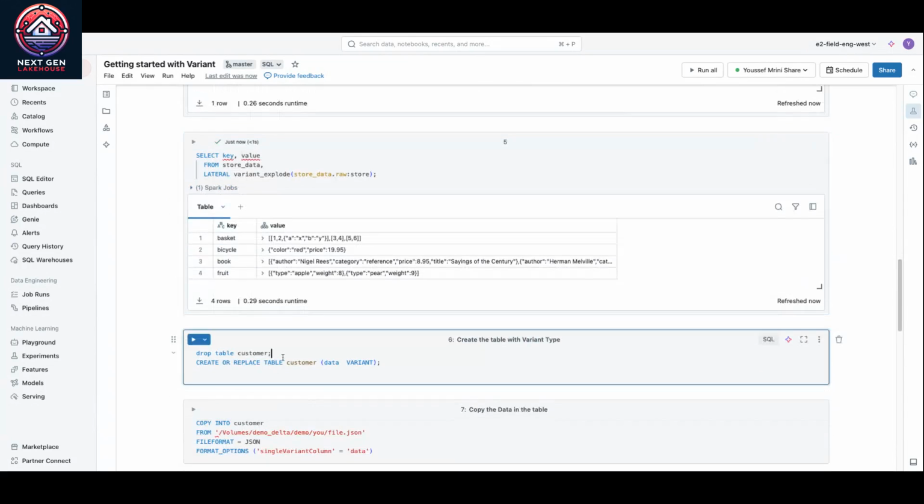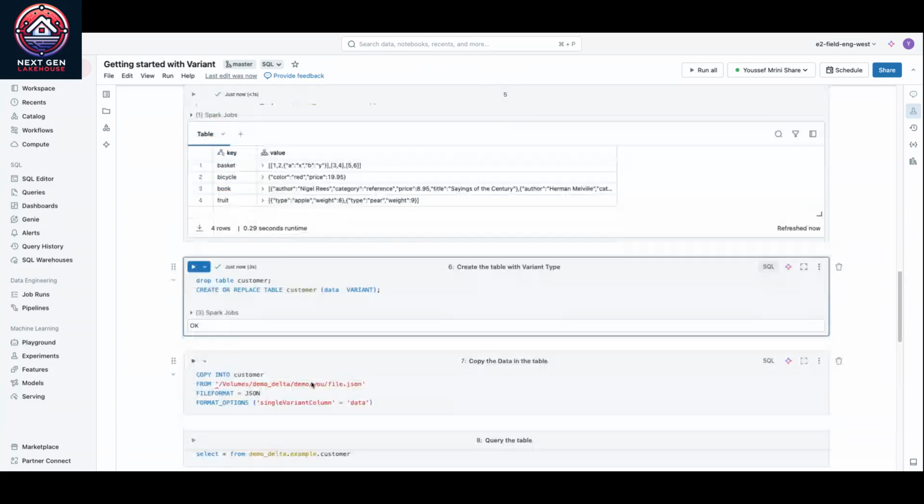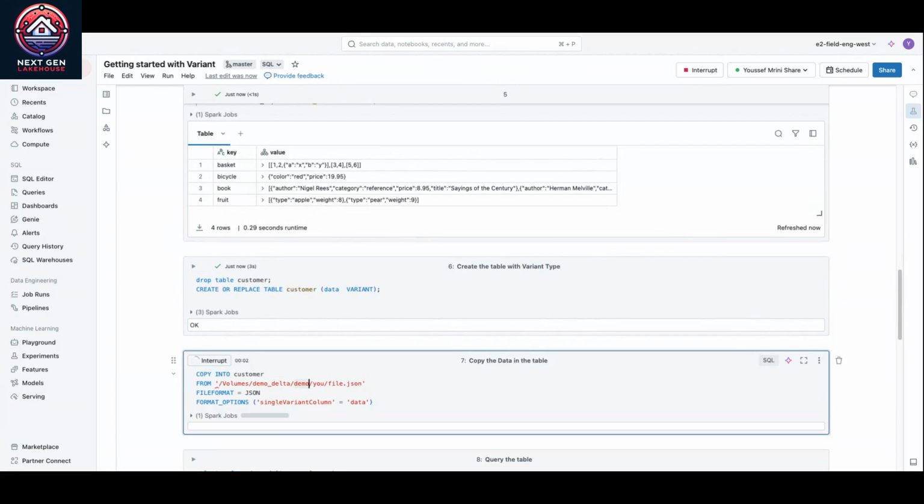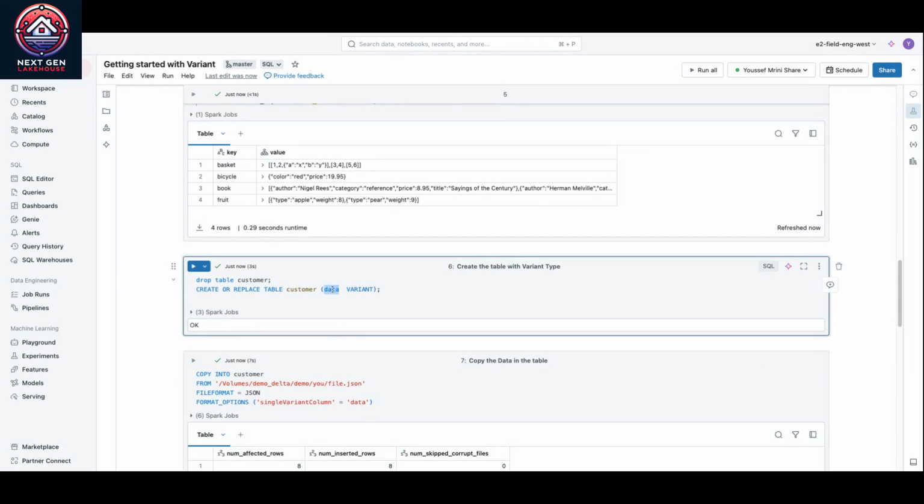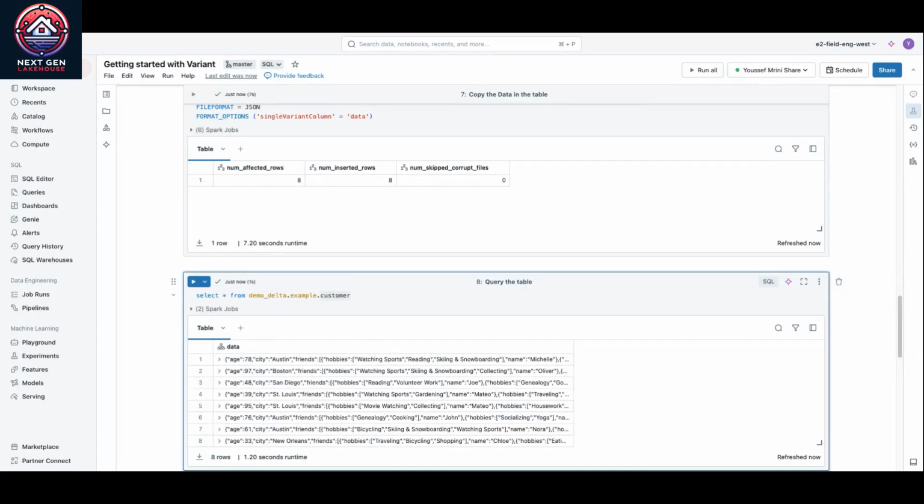And the second option is to create a table with a column of the type variant, and then I'm gonna use the COPY INTO function to copy JSON data that I already put in my volume. I specify the format, which is JSON, and then I'm adding a format option to specify a single variant column. And of course, this column should be the variant column type. So now I can just run the select star. So this is how the data looks like.